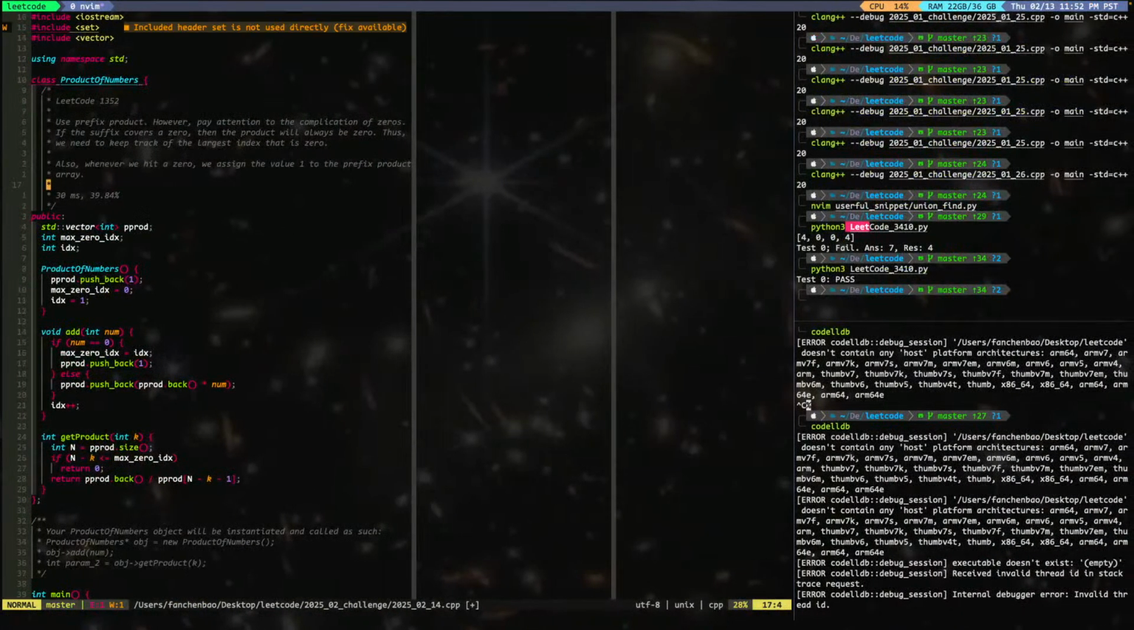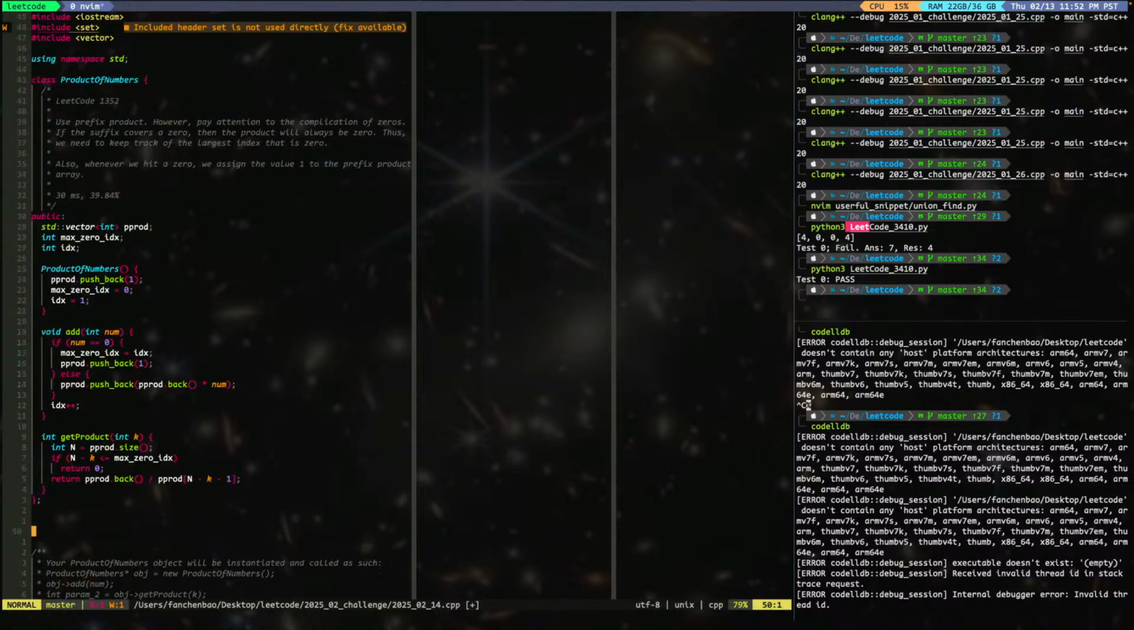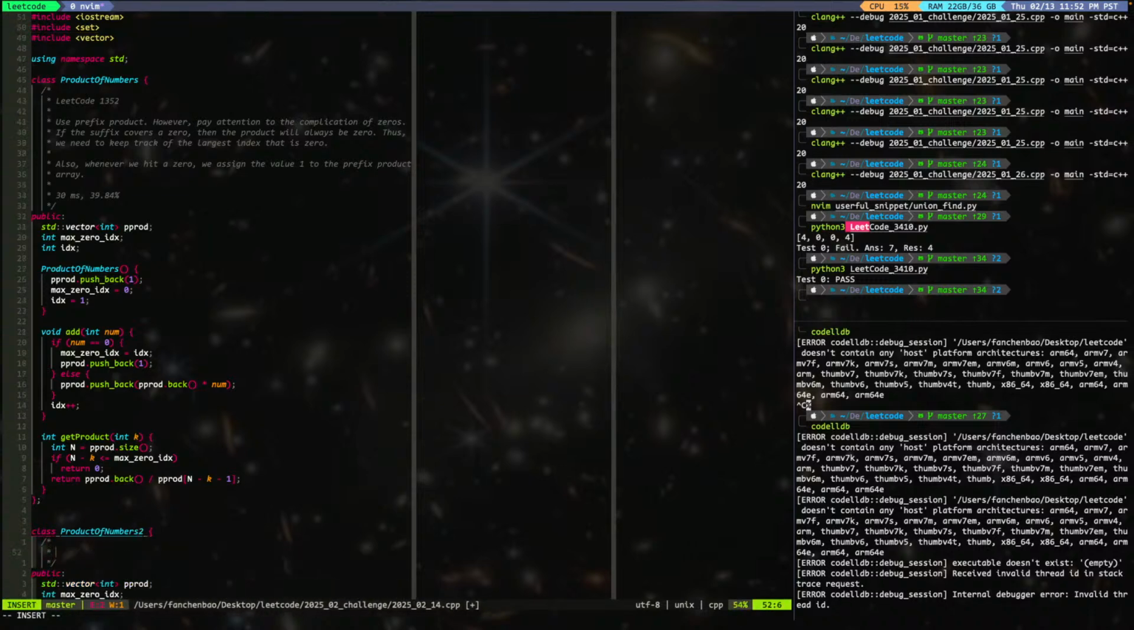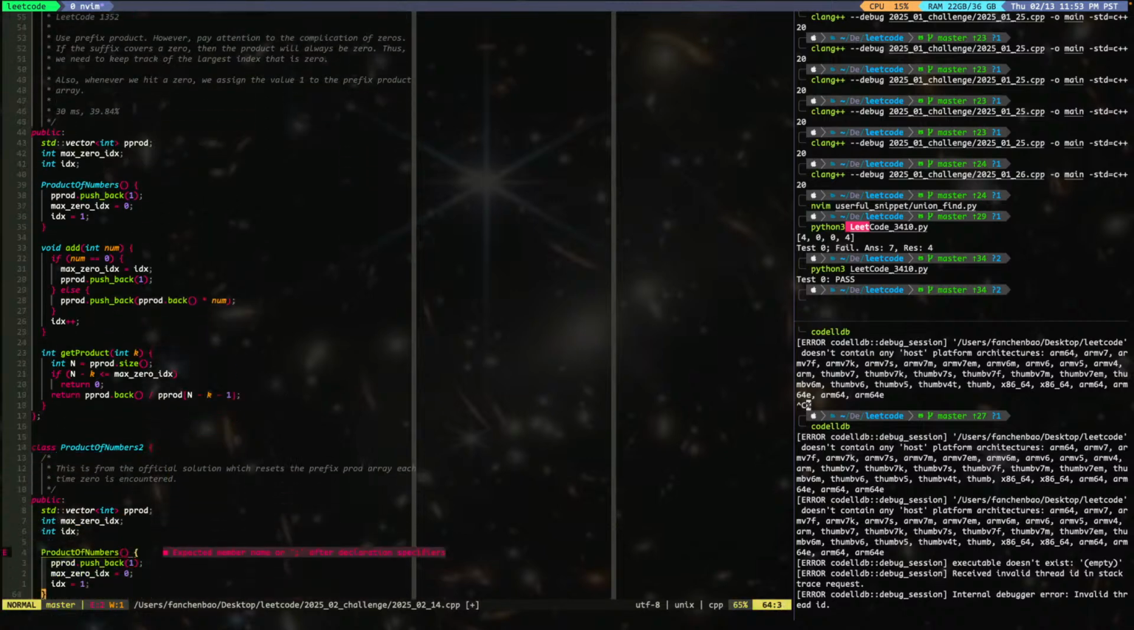You know what? I like the reset idea. I want to code the reset. It's the same, but you know, I think it's much better in terms of memory usage. This is from the official solution, which resets the prefix product array each time 0 is encountered.